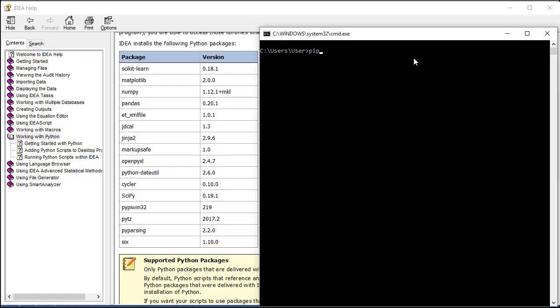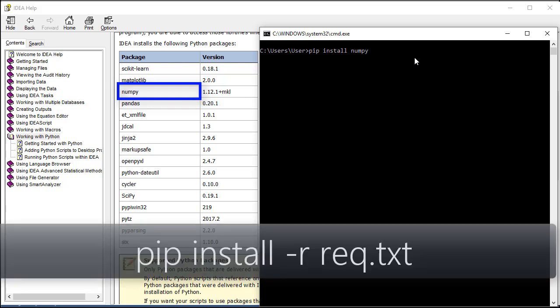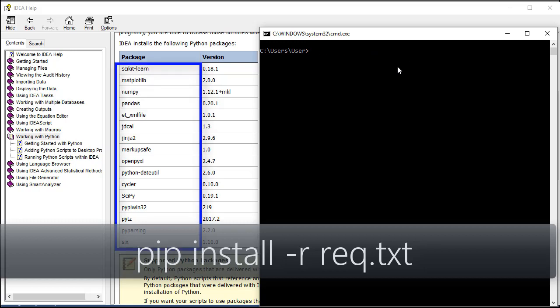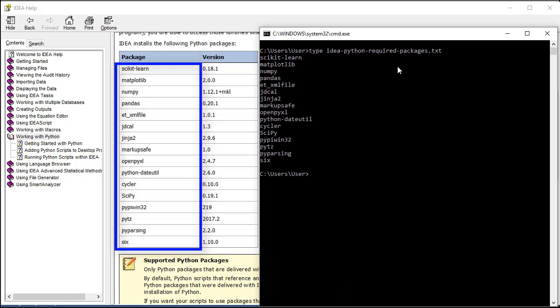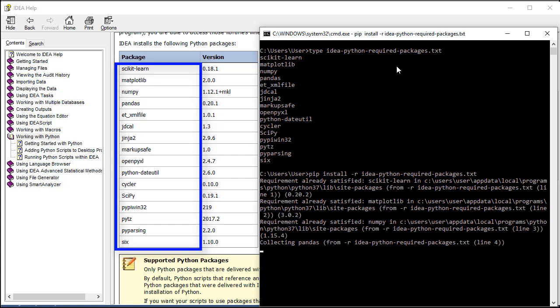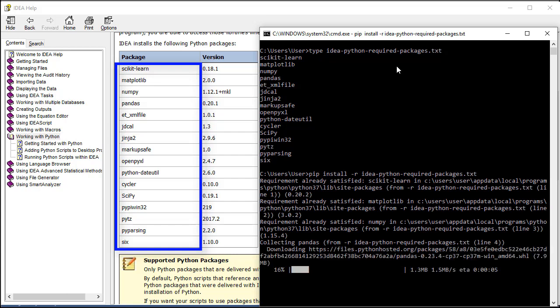Now we type pip install for the third package, numpy, and so on. Instead of typing one package at a time, there is another way to do it in one go: by creating a text file with names of all the packages and invoking pip install -r idea python required packages.txt. So this will install all the packages in one go.